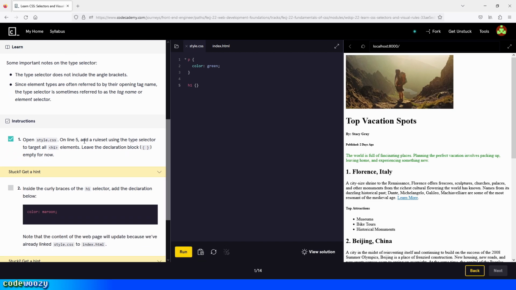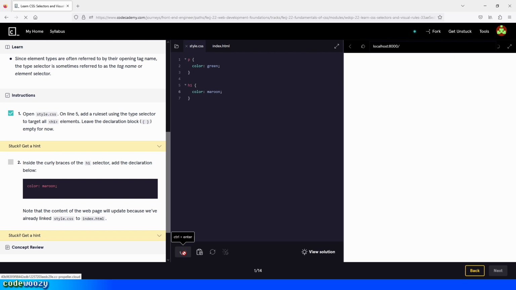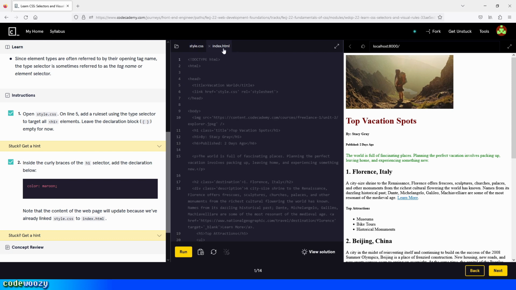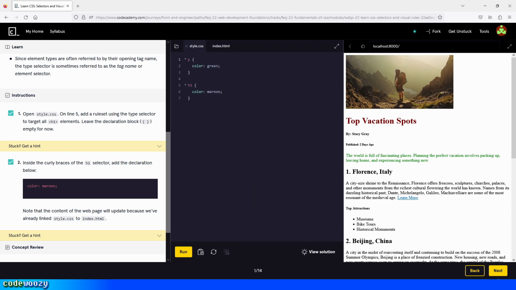And now inside the curly braces of the h1 selector, add the declaration below. Okay, so then we type in color like this and then maroon. And watch what happens with the h1 heading that we see right here, because this is what we are targeting, right? So we click on run and now the color has changed to maroon, right? Note that the content of the web page will update because we've already linked style.css to index.html. And yes, that's correct because we can see it right here, right? Okay, so let's continue.